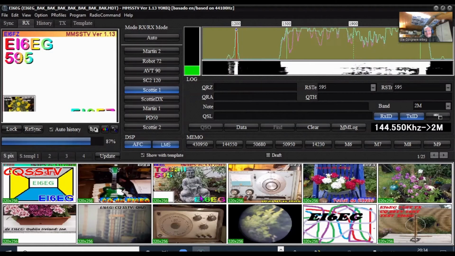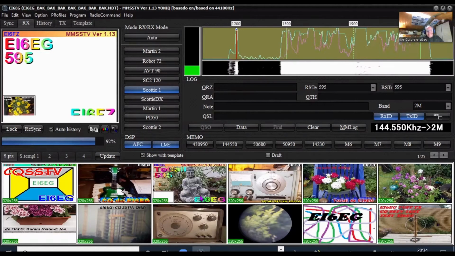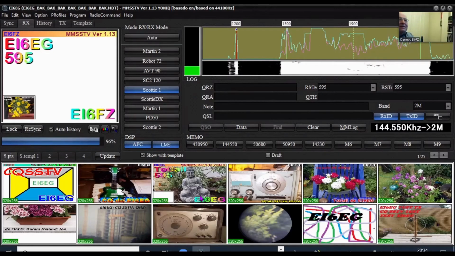And James' call sign is coming in there now on that. Right? Beautiful picture, James. Yeah, and there we are. Well, lovely, yeah.